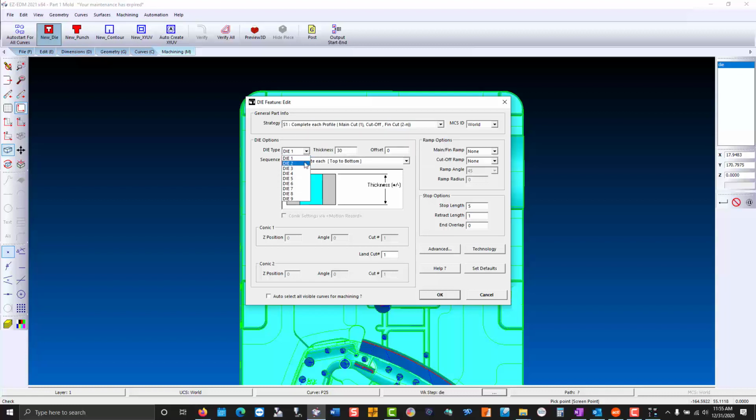Our die type, you can see we have a number of them to choose from. We're going to use die 1, it's a straight wall. The thickness is 101 millimeters. Our stop length, let's go with 0.5.